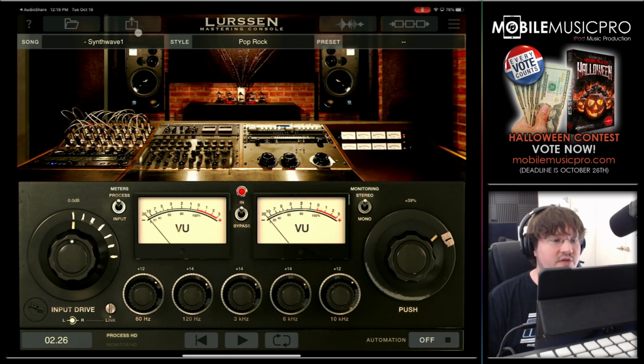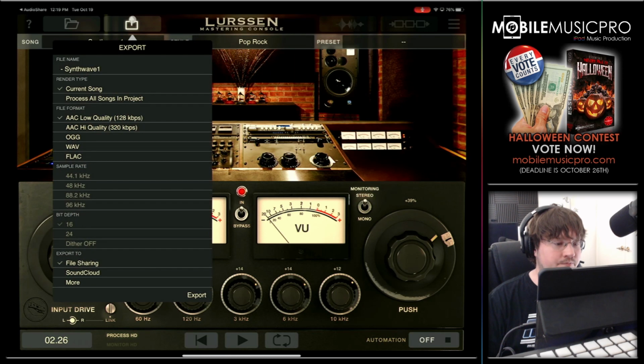So to do that, we will tap on the export button on the top of the screen. And here you have all of your different settings that you'd like to choose from. Now, typically, of course, you'd like to choose Wave, which has your sample rate and bit depth options below that. And then when you're exporting, I always choose More, which brings up that iOS share dialog, allowing you to save the file to any app or any place that you'd like.